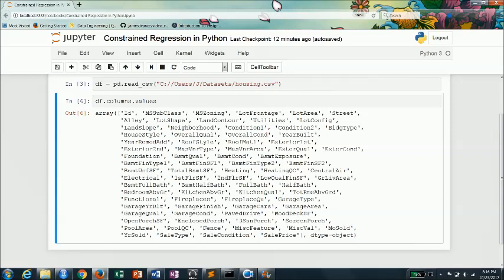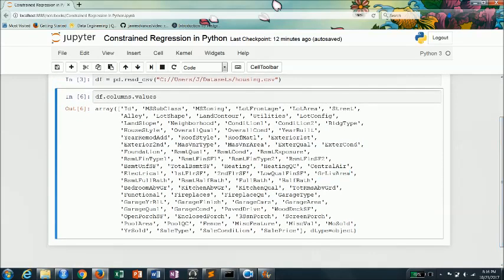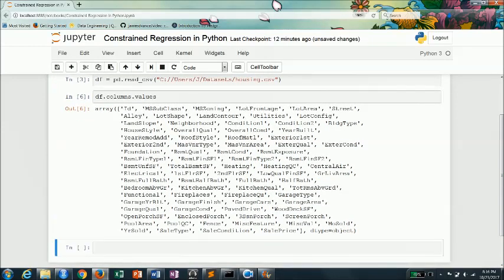And for a third one, I think there's going to be something here that basically represents, here it is, GrLivArea. This is the ground floor living area, or anything above the basement. And this is basically the square footage of the house above the actual ground. So I'm going to make those my predictive variables.